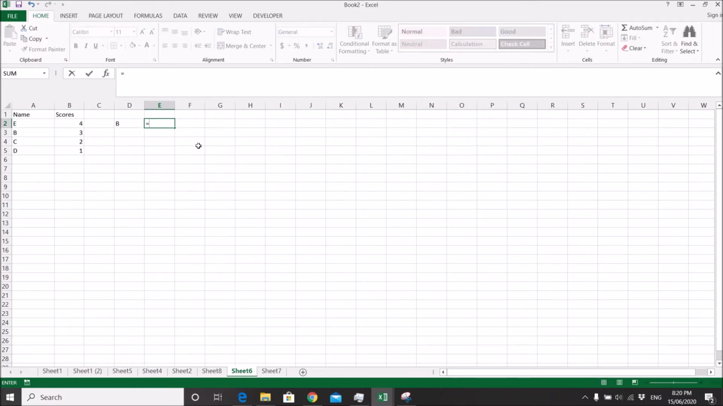I will key in this formula, equal VLOOKUP. So I want to look up the value B, right? So the table array, I can highlight the whole two columns, or I can highlight these cells. Normally I will just highlight so that I won't miss out anything.